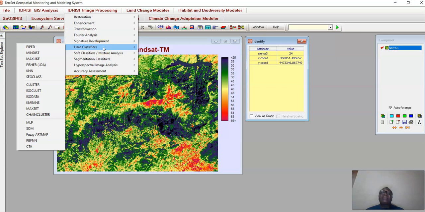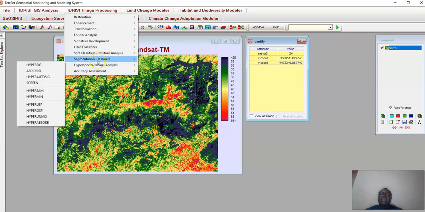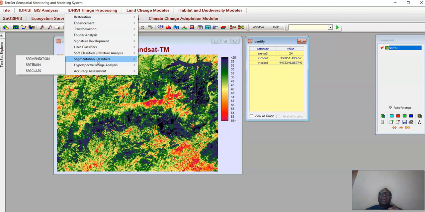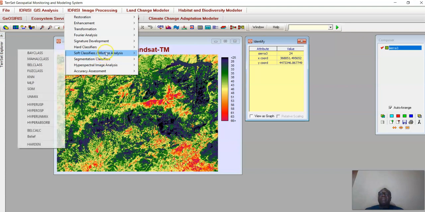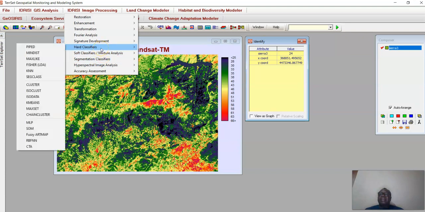We have the hard classifiers and the soft classifiers. Hard classifiers is where you can do cluster analysis, ISO cluster analysis, where you do unsupervised classification. But soft classification is where you do supervised classification. And segmentation is where you classify high resolution images like Ikonos, QuickBird, even some orthophotos. Now let's go to add classifier.